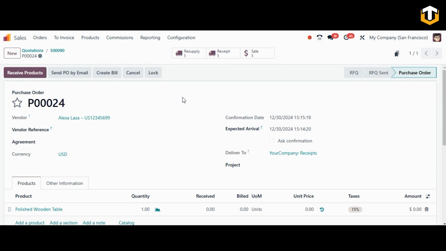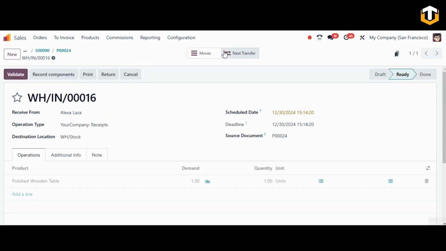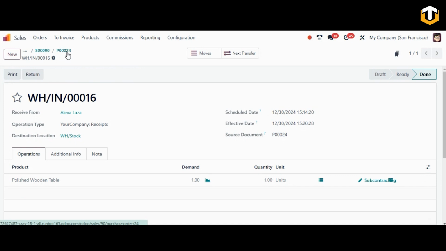When the subcontractor returns the finished goods, you create a receipt in Odoo to update. So this is the receipt. We'll quickly open it. And here you can see we are receiving this from our subcontractor. The destination location is our warehouse stock, our inventory, and we are receiving the polished wooden table. We have given the wooden table, which was our raw material, to the subcontractor, and we are receiving the polished wooden table as our finished product. So we'll just validate it. In this way, the finished goods are added back to our inventory and the system reflects the updated stock. Now we'll just open our purchase order.